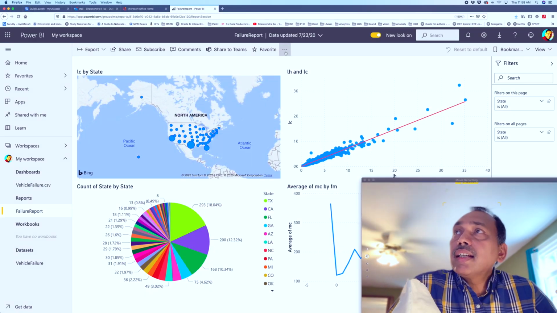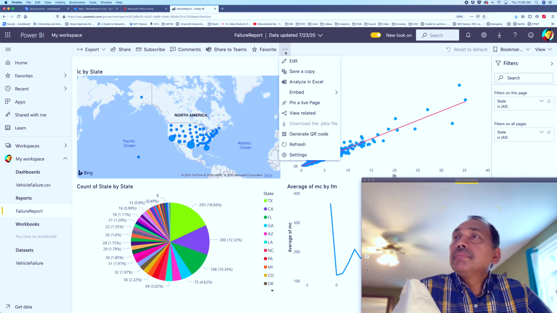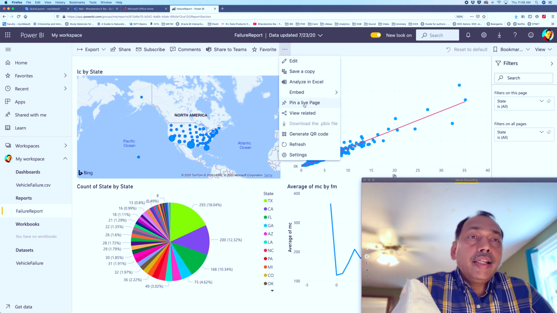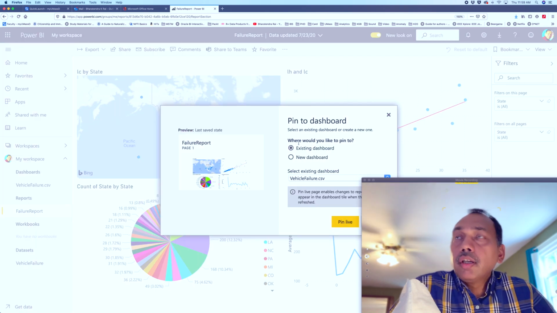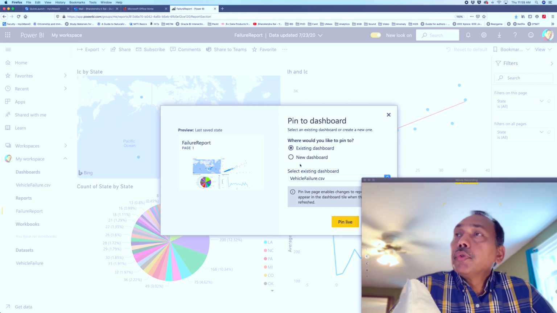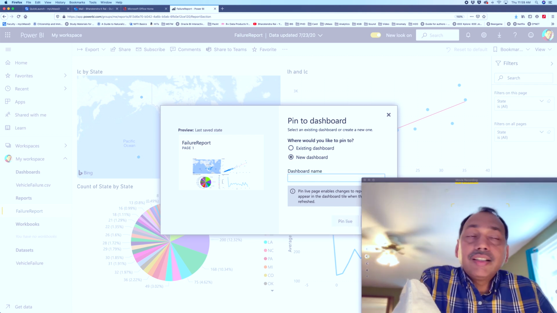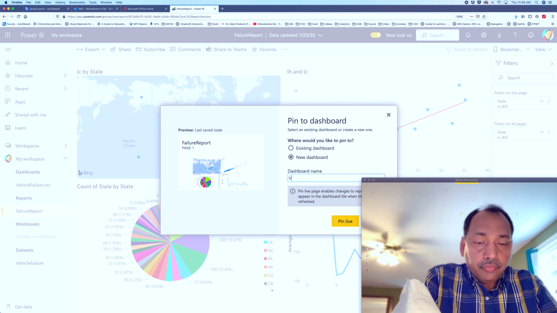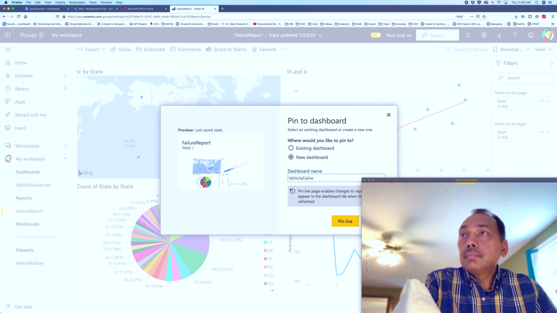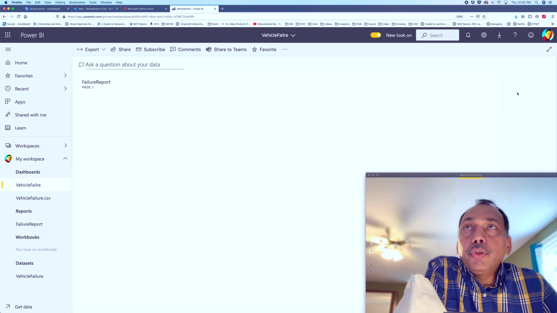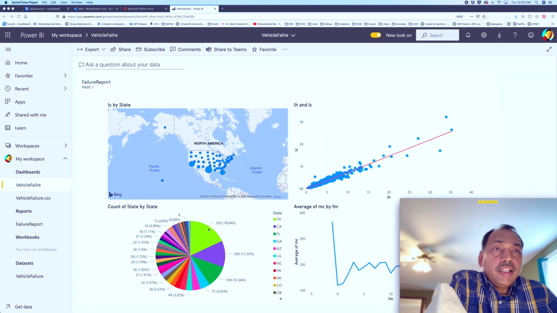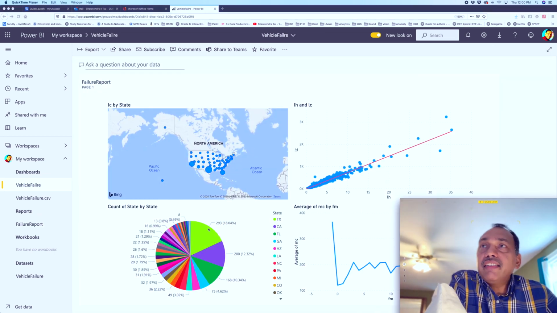So next, let's click on these three dots at the top and click on pin a live page. So it says where would you like to pin to? So we can say new dashboard. Let's call this dashboard vehicle failure. And then we can go to the dashboard. So note that this dashboard is an interactive dashboard.